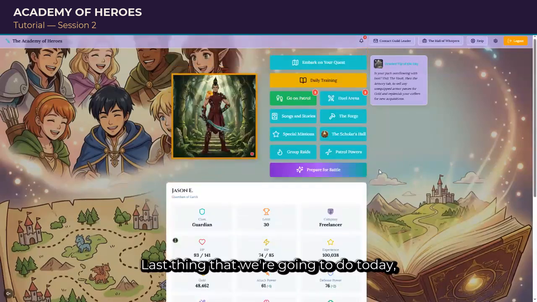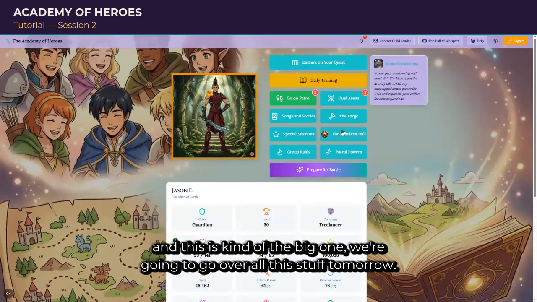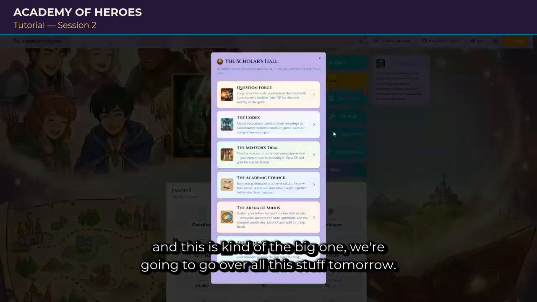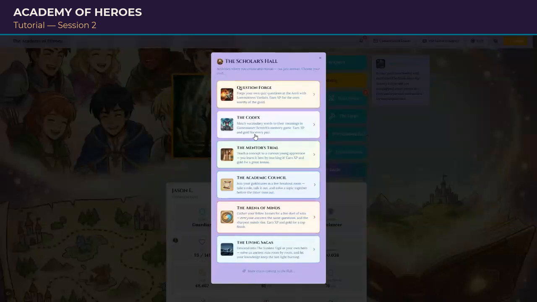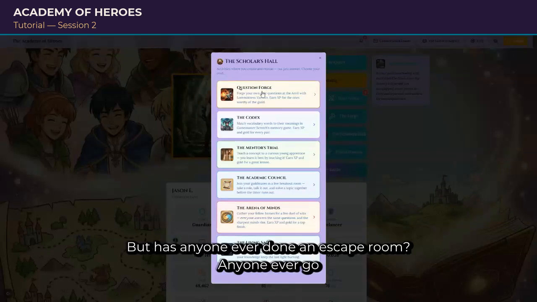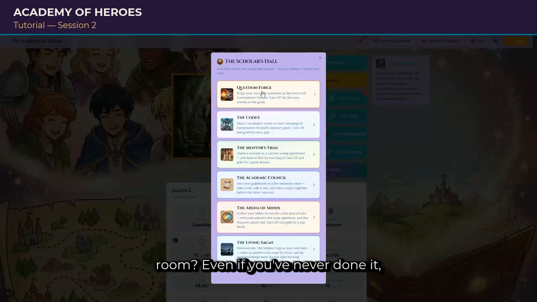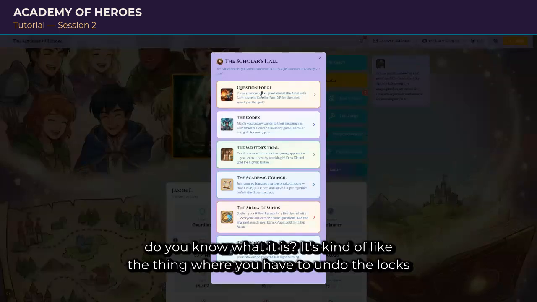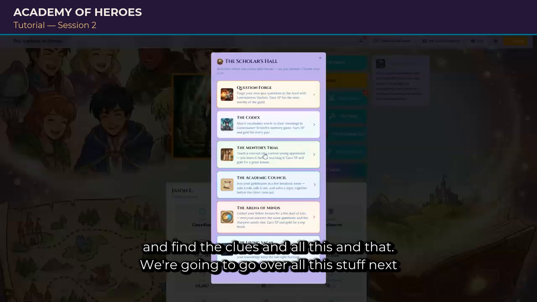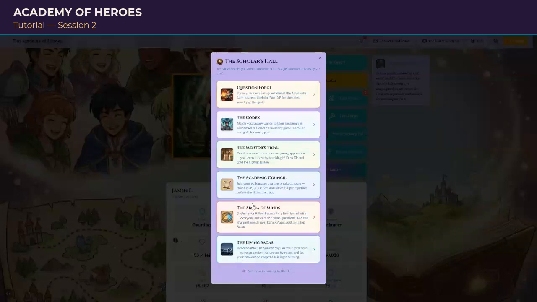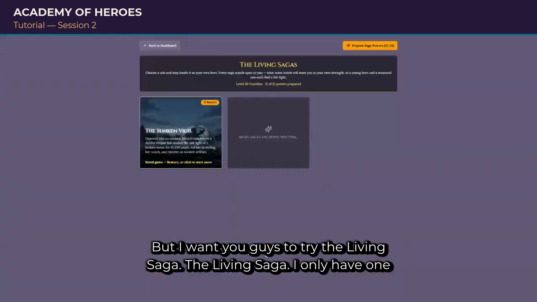All right. Last thing that we're going to do today. And this is kind of the big one. We're going to go over all this stuff tomorrow. But has anyone ever done an escape room? Anyone ever go to an escape room where you got all the little puzzles and you try to escape the room? Yeah? Even if you've never done it, do you know what it is? It's kind of like the thing where you have to undo the locks and find the clues and all that. We're going to go over all of this stuff next week, but I want you guys to try the Living Saga. All right.